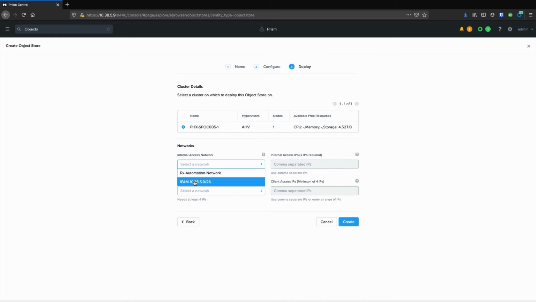Note that all clusters that are registered and compatible with Nutanix Objects will show up here, so you can choose from multiple clusters if you have them registered to Prism Central. These IP addresses must be outside of the DHCP scope.